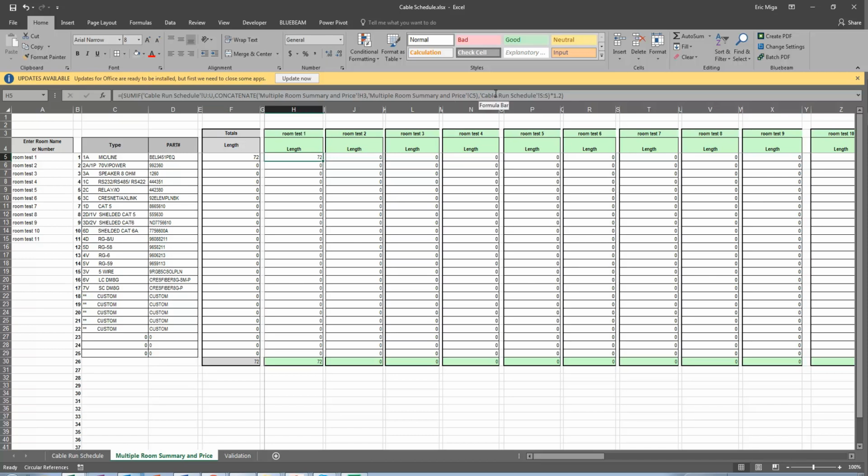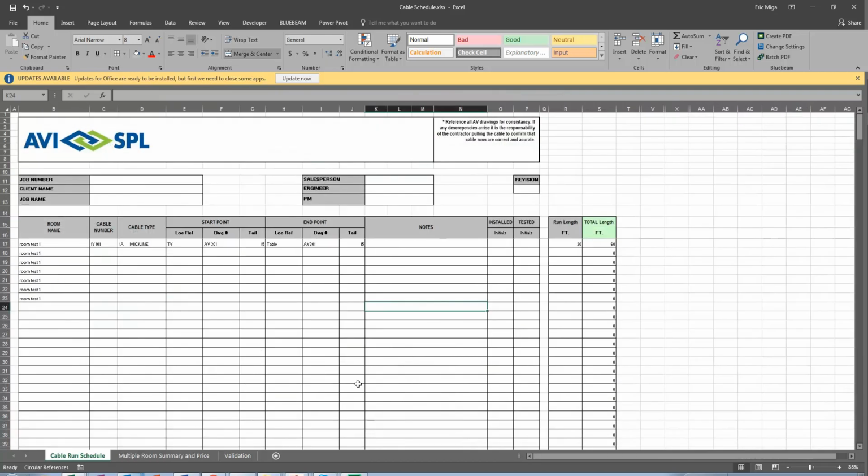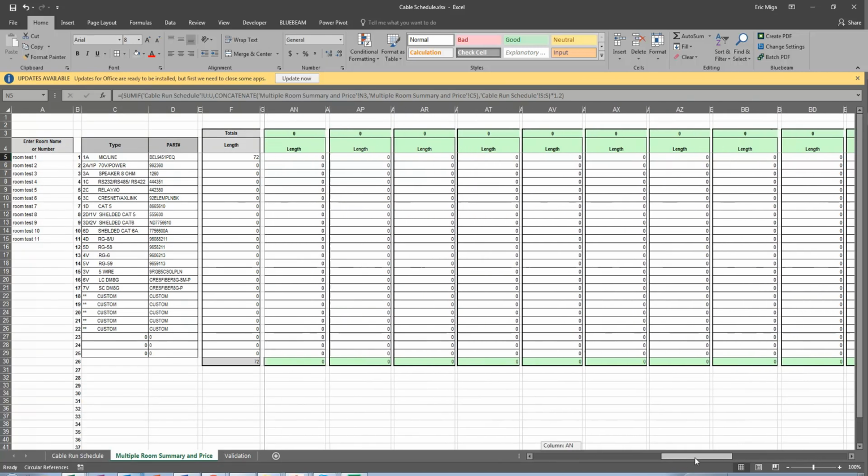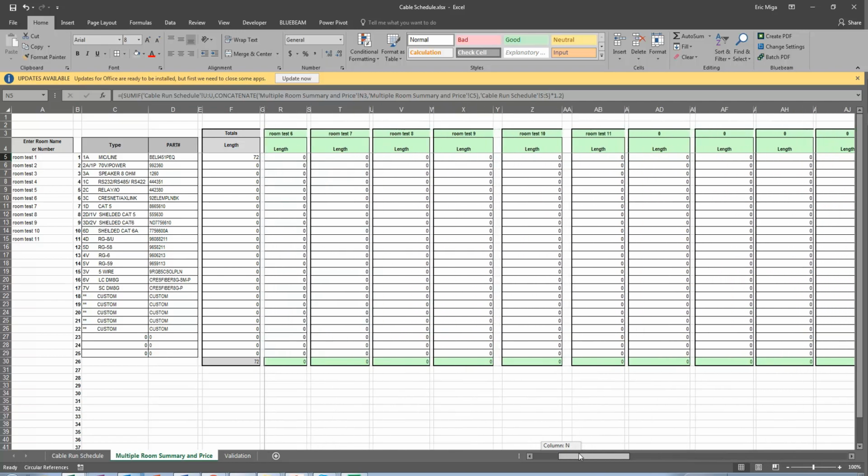Then it's going to go over to the room schedule, cable run schedule, and it's going to pull that footage down, and it's going to multiply it by 1.2, a factor of 1.2. That's why you see a 72 versus a 60, because I'm doing a multiplication of 1.2 just for extra percentage for that cable in that particular room. It's going to sum up all of these. So say if I have some in room 2, room 3, room 4, room 5, and so on, I'll get a total length for each type of cable per room.